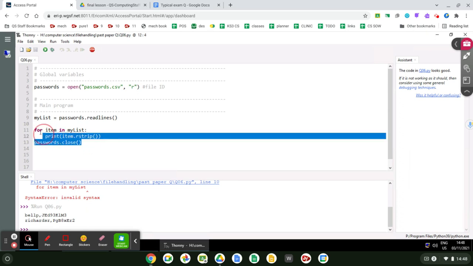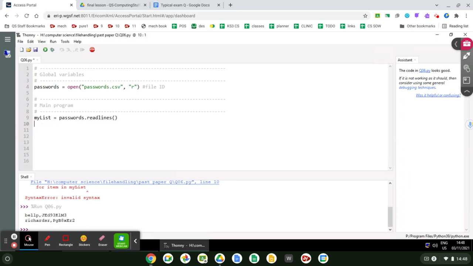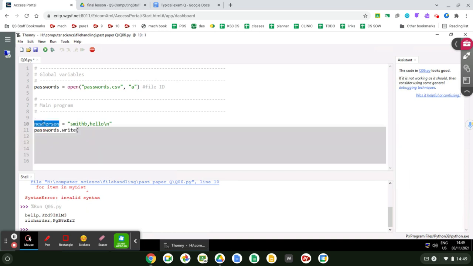What I want to do instead is actually write the logic for creating the new person. And I'll be opening this file for append, so I can add them to the end. So let's just check I can do that. How about, let's say the new person is Smith B, comma, hello. His password's hello, \n to make sure it presses enter at the end of the thing. And then I'm just going to try and write this to the file. Passwords.write, and write that in there.